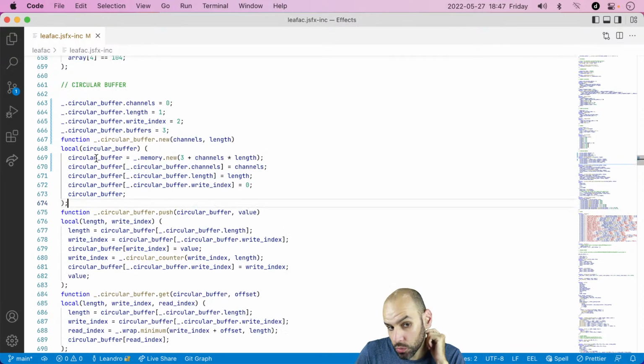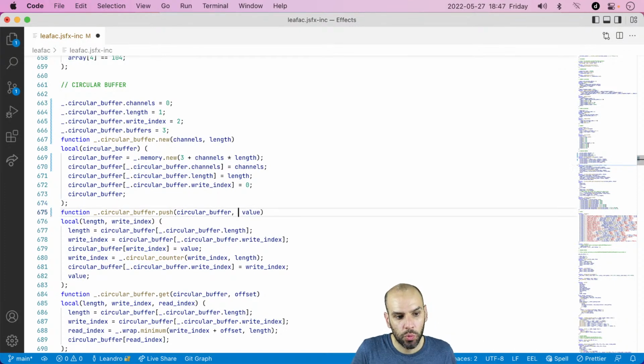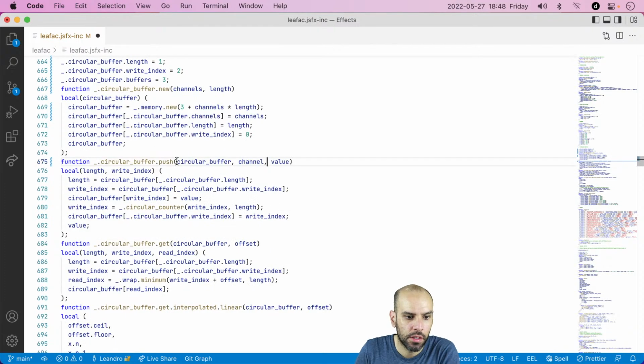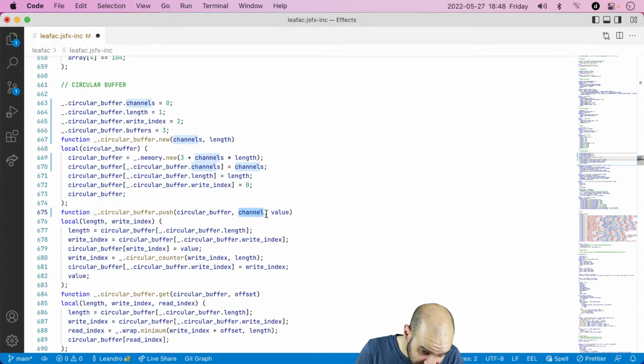Right, so when we are pushing a sample into the circular buffer, or pushing a value into the circular buffer, we need to say at which channel we are doing that. So you give me the circular buffer, the channel, and the value.